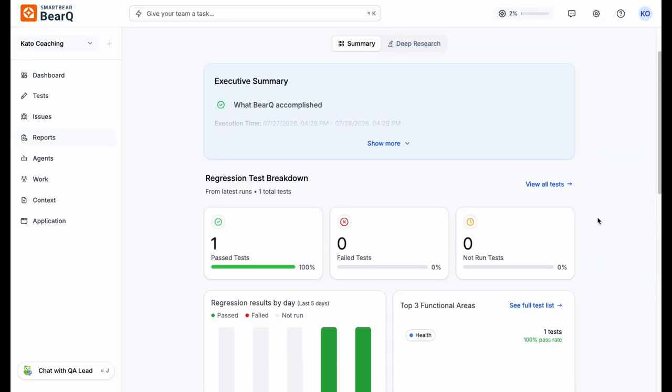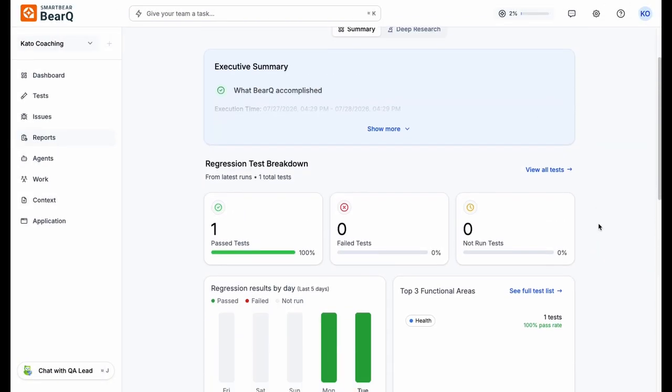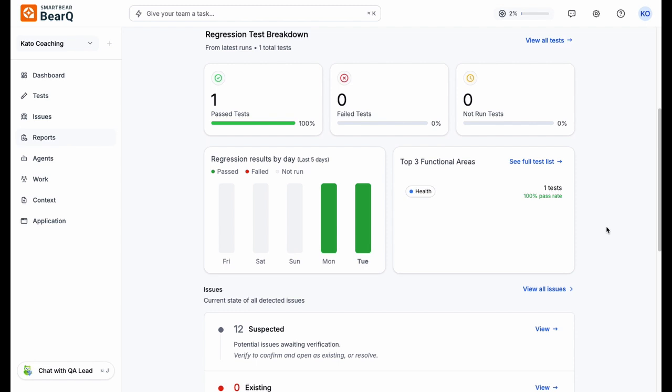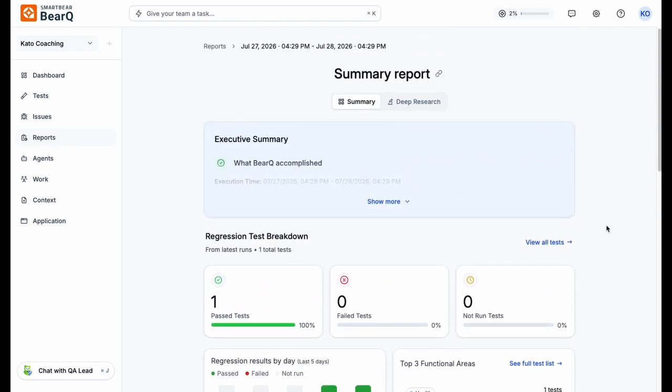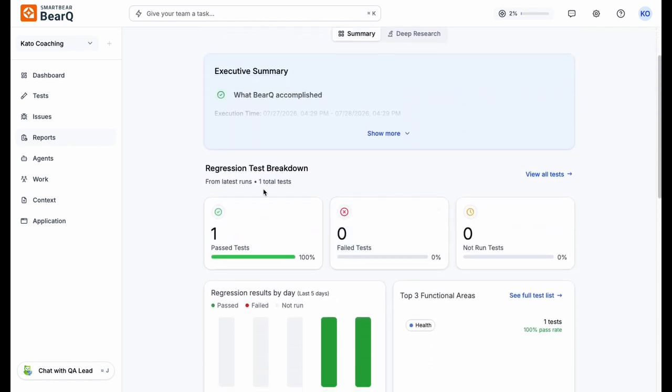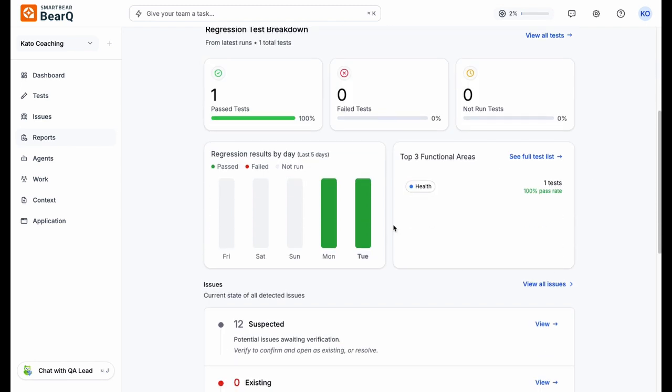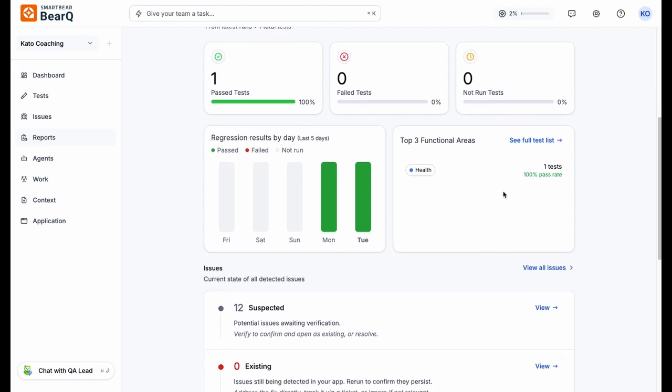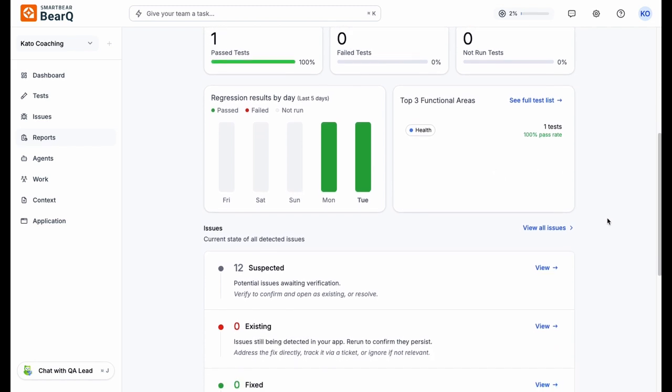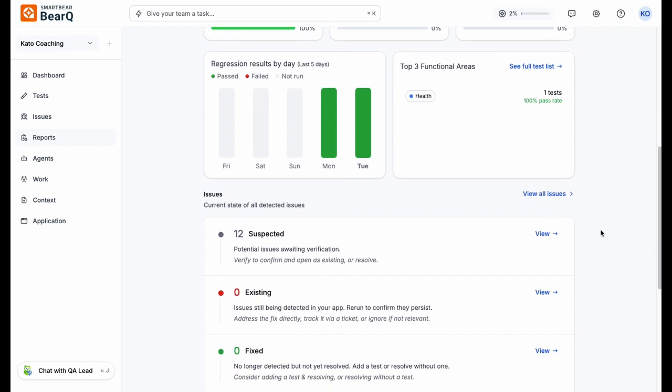Okay, we're going to explore the reports in more depth maybe later, but for now I just wanted to show you what is in here out of the box, and you can see there is your regression test breakdown. You can see the tests that passed, failed, and tests that haven't been run. Here is a regression results by day, which I really love. The top 3 functional areas, because I only have this one test currently, right? There isn't much in here, but we come back to that and I'll show you how this changes.